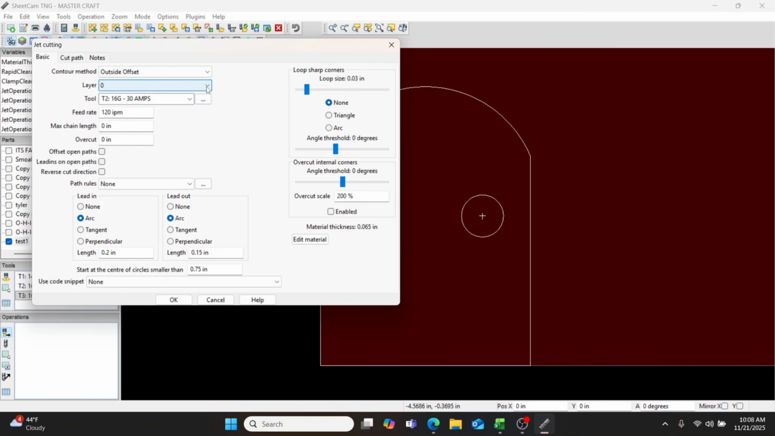So make sure that you have your layers selected. It should automatically select it. It doesn't always for some reason. So if not, then you just hit this drop down and click whatever it names it. And make sure you select your appropriate tool. So this is where, if you're cutting 14 gauge, you would click that, 16 gauge, so on and so forth. And see, it updates your feed rate when you select the different tools. I don't mess with any of this stuff. This is where if you wanted to change your lead-ins and lead-outs, you could.